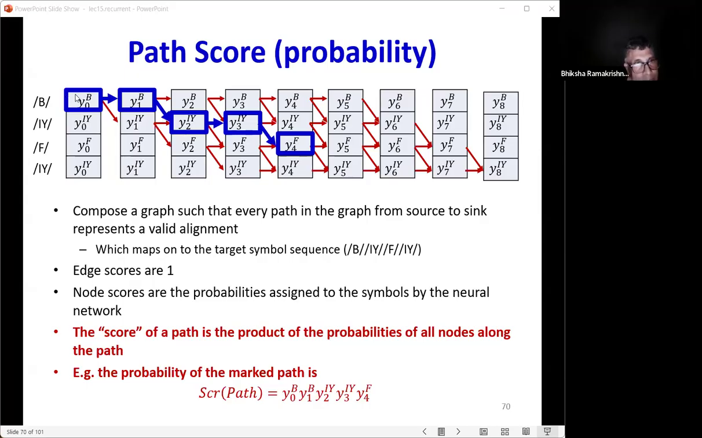So Y0B is the probability assigned to the symbol B at time 0 by the network. Y1B is the probability assigned to the symbol B at time 1. Y2E is the probability assigned at time 2 to the symbol E, and so on. And so the probability of the sequence is going to be Y0B times Y1B times Y2E times Y3E times Y4F. So the path with the highest score will give the order.